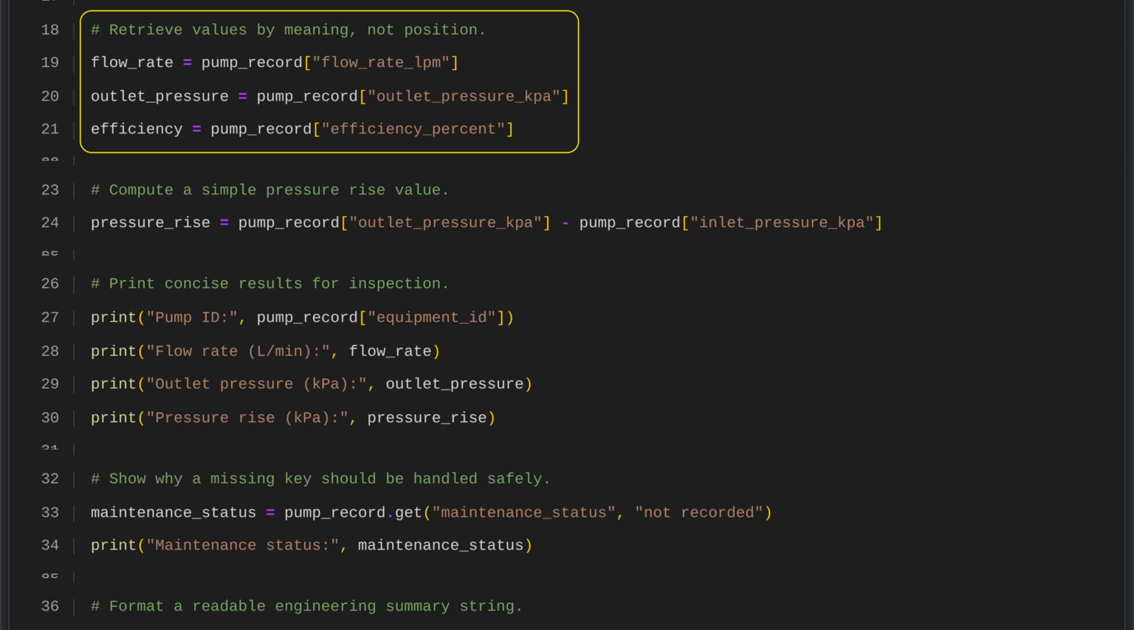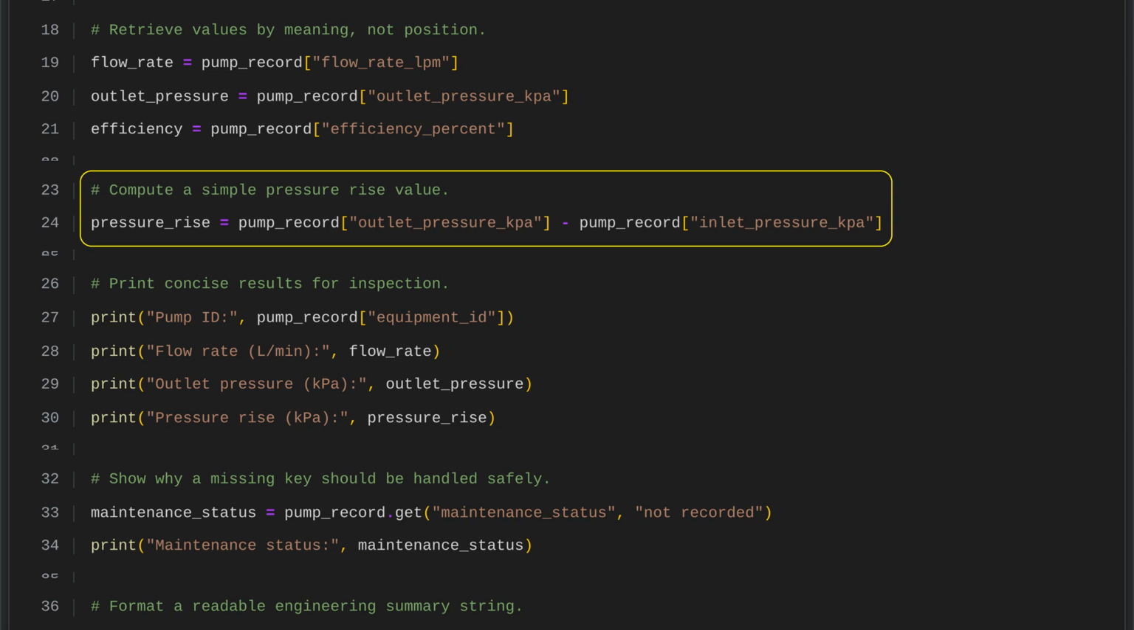The pump record values are retrieved using descriptive dictionary keys, such as those for flow rate, outlet pressure, and efficiency percentage. Accessing data by meaning rather than position makes the code easier to understand and helps reduce errors. The pump's pressure rise is found by subtracting the inlet pressure from the outlet pressure.